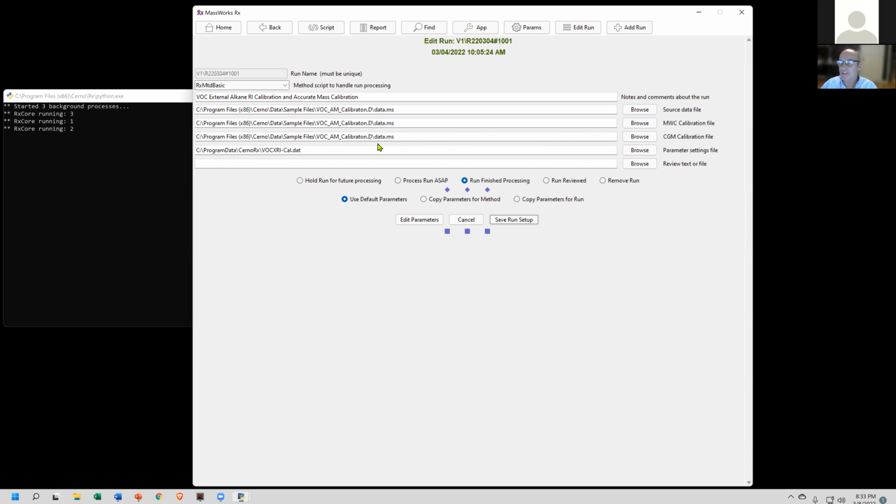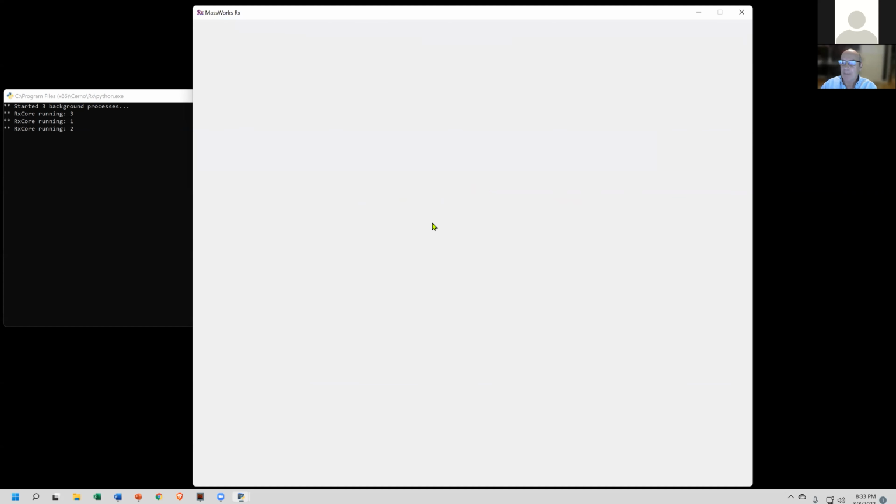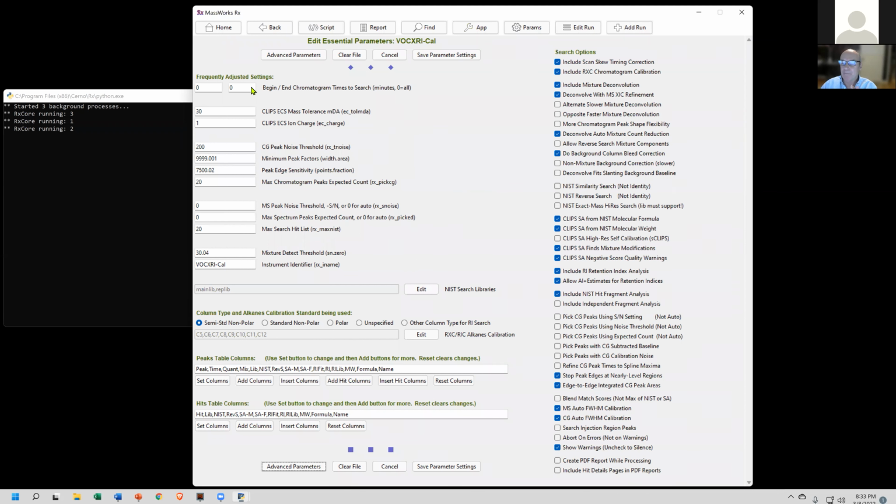Since this is the actual retention index calibration, just as a sanity check I would like to also analyze the data, so that I can make sure that all the alkanes, or my standards, were properly selected. And this other field here, parameter settings, just controls how the processing is done. So for example, actually, most of these settings you'll never touch.